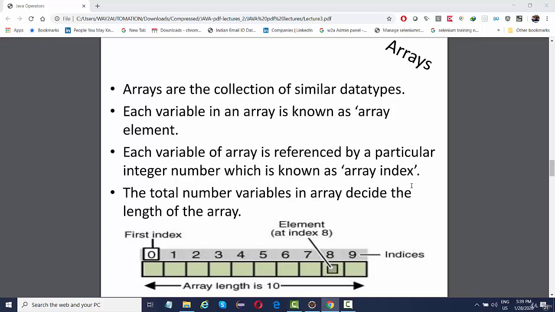So next we're going to start with the most important topic, that is arrays. So what are arrays? Arrays are basically a collection of similar data types. It means that if we are storing numbers inside a collection, they should be of integer type only, right? It should not be of a string type.